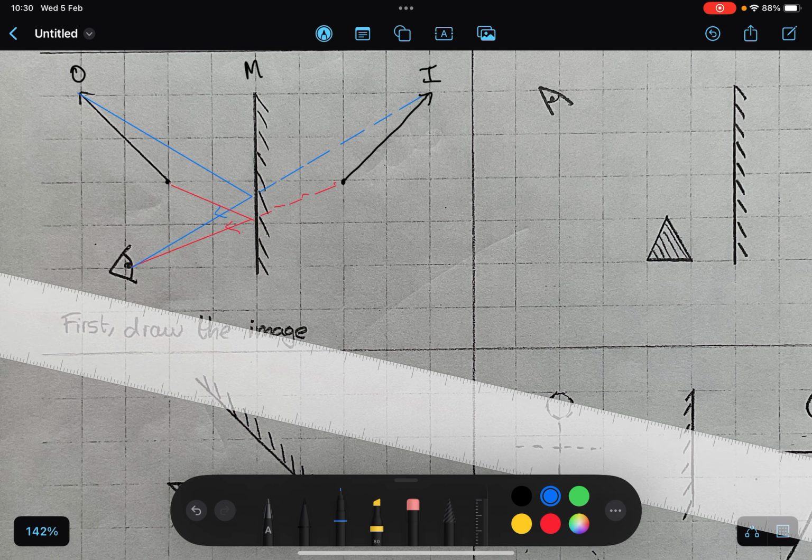There we go. And in terms of arrowheads, then light leaves the object and enters the eye after reflecting at the mirror. Okay, so that's not too bad considering that I haven't got a piece of paper. I'm trying to do this on my tablet screen.